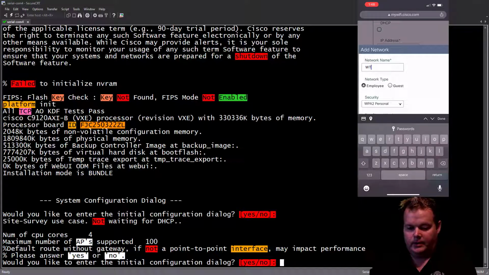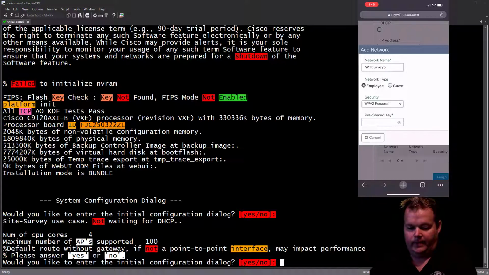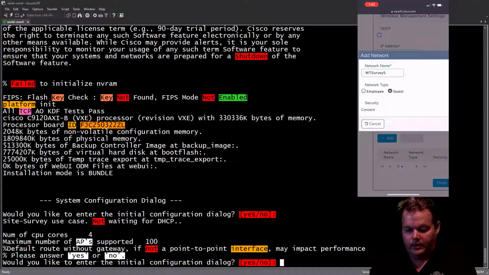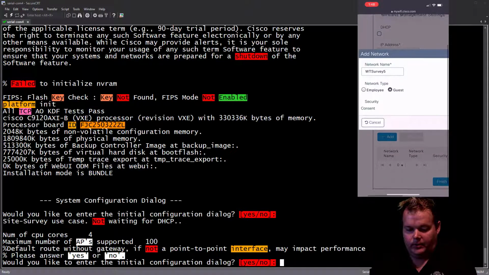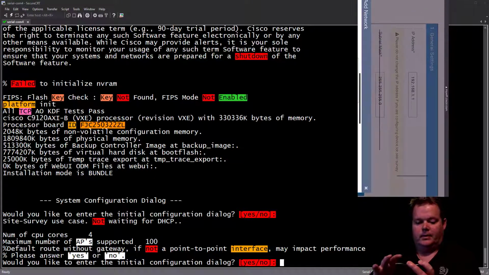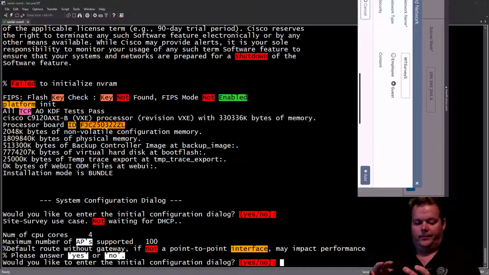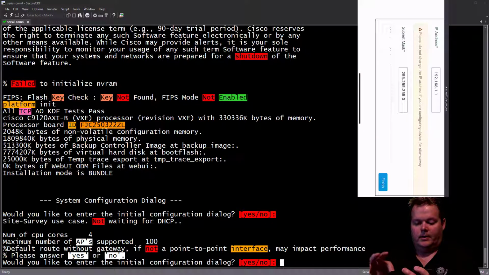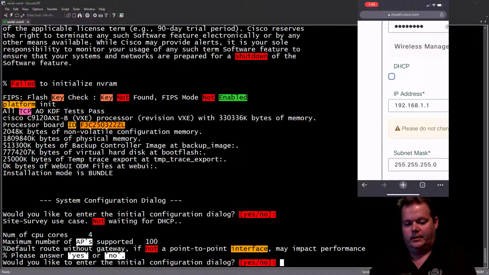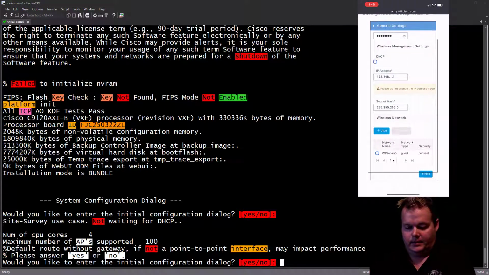So we're going to call this WT survey 5. Okay. All right. So once that's done, we'll just go ahead and do network type. We'll do guest. Let's see. Not the best. WT survey 5, guest, sent, and then finish.